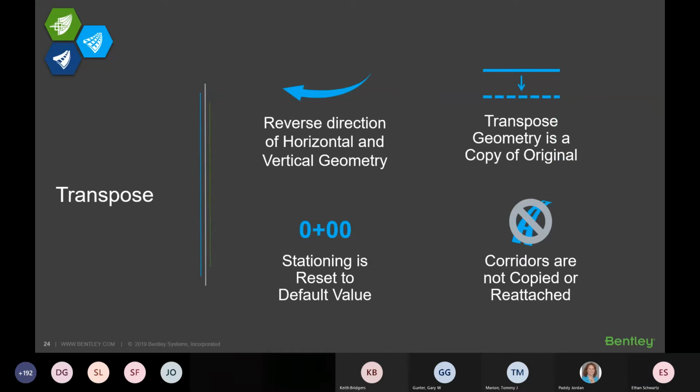Transpose. You can change the direction of some of your geometry. Yeah, you shouldn't need it very often, but there are cases where you will need to reverse a piece of your geometry.